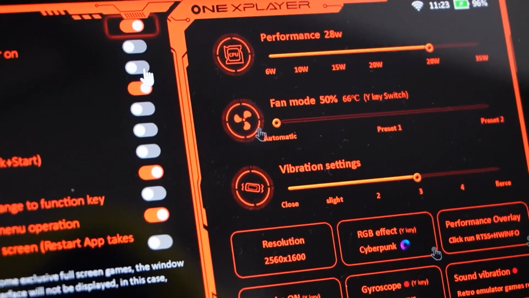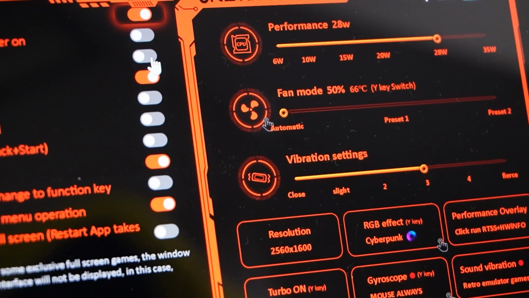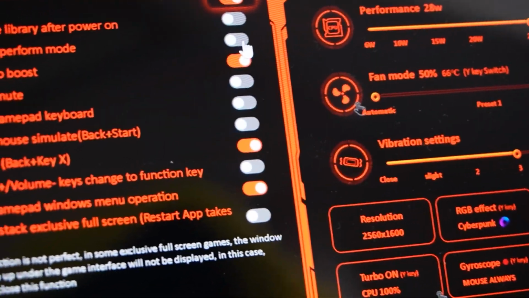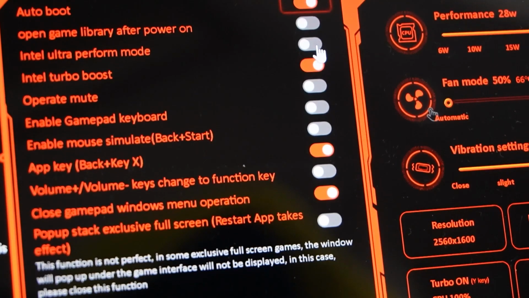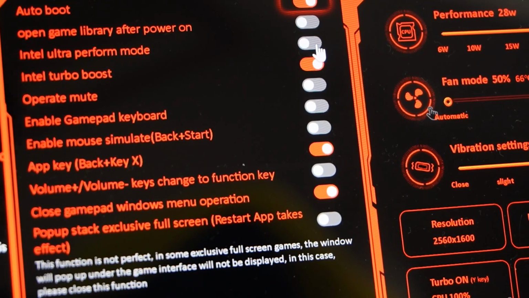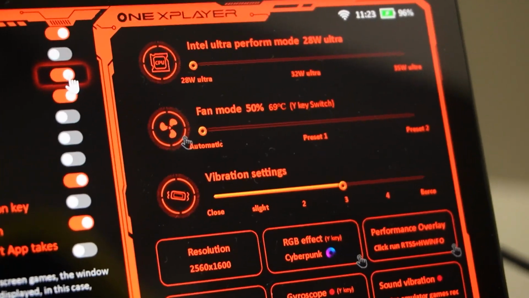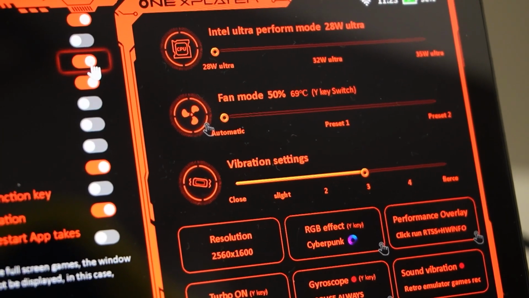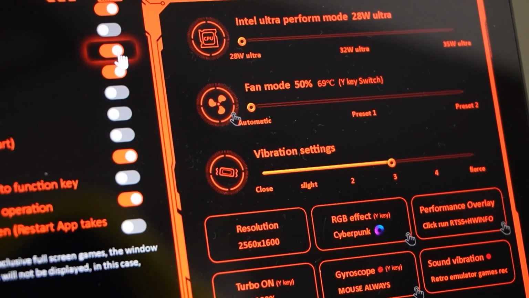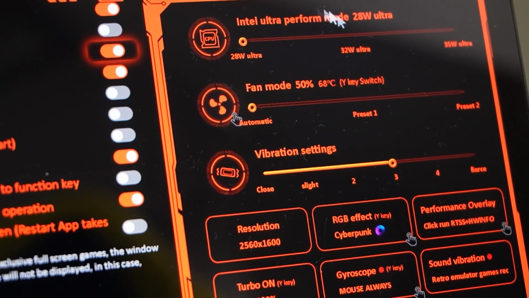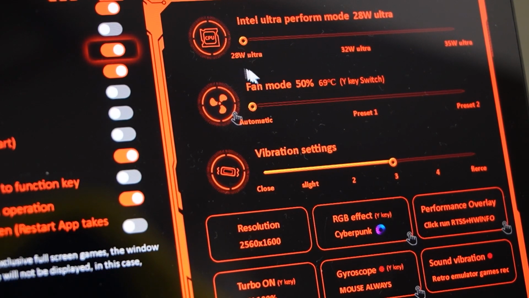This menu right here is going to change. So let me, I'm showing the radio button here for the Intel Ultra Performance mode. So when I enable that, as you can see, the Intel Ultra Performance mode, that is what is showing up here. It changed, this menu changed. So now we have 3 options. We have 28 watt Ultra, 32 watt Ultra, and 35 watt Ultra.